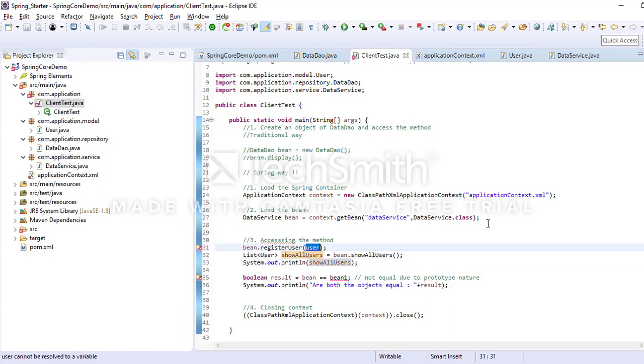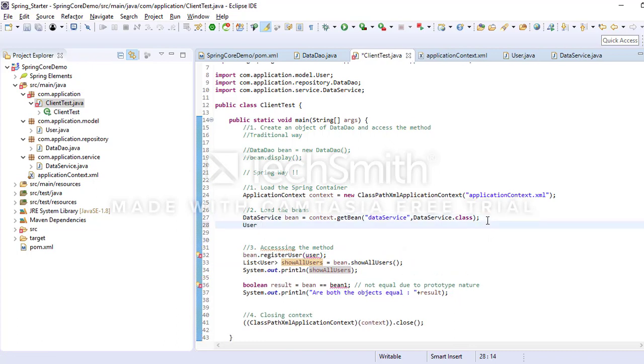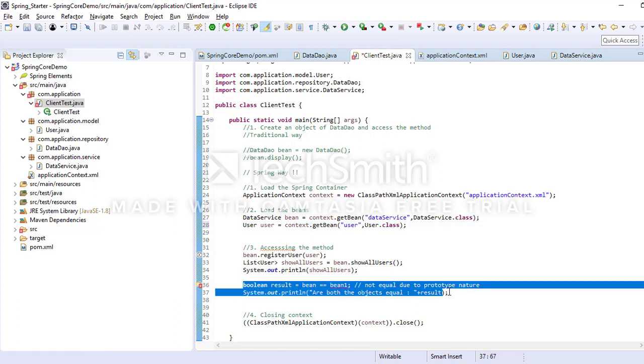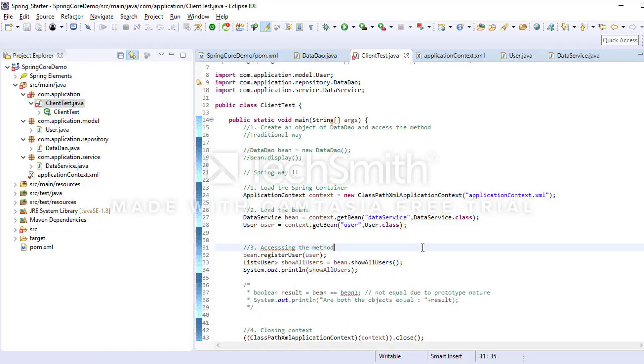As of now we take the reference of user equals context.getBean. So let me make it as user, and the type is user.class. See, this is one way of doing it, okay. There is also another way by which you can cast this user. Let me show you the other way here, okay.